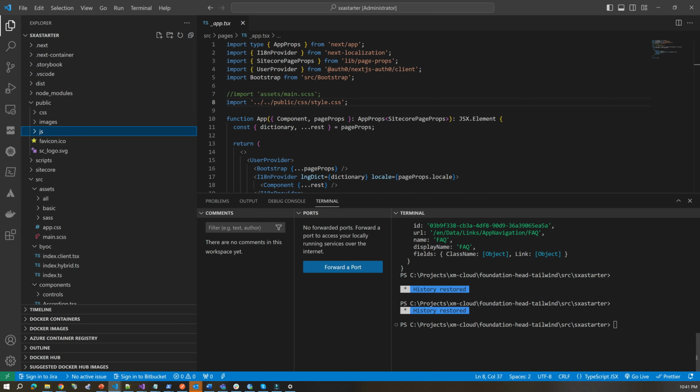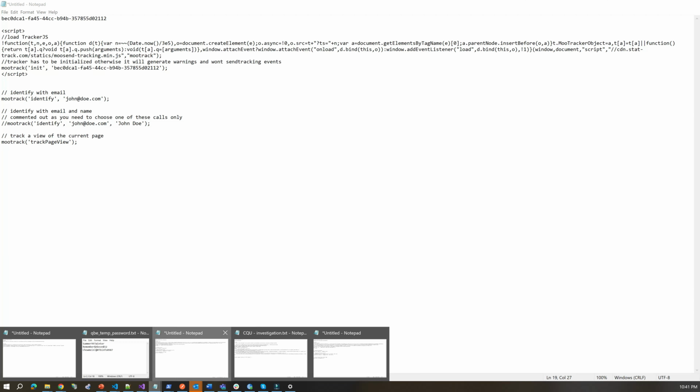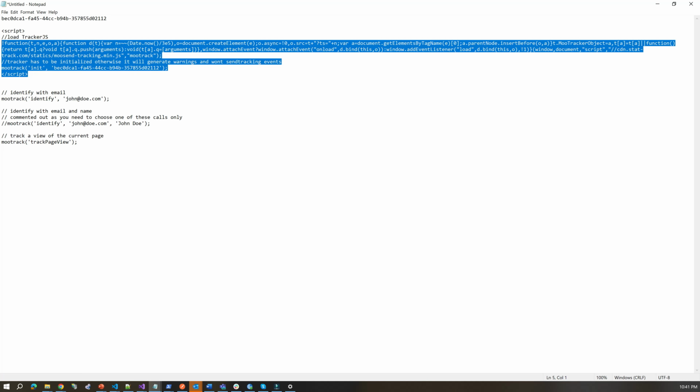And now here I already have a script, right? So we can say musend.js. This is our script file. I already have copy pasted that data here, right? So I am going to use this one here.